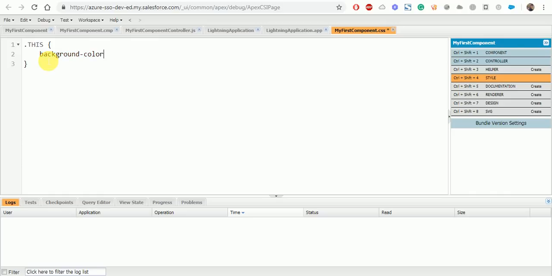We are going to provide background color as an hello, and after this, let's go ahead and just refresh and see if this is working or not. You can see that the background color for this component is yellow.